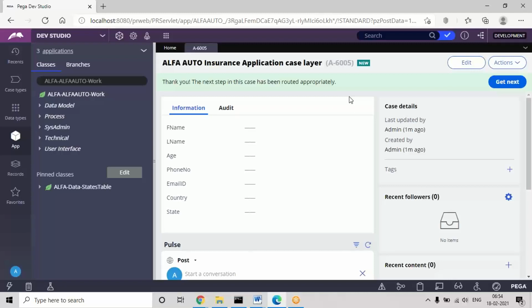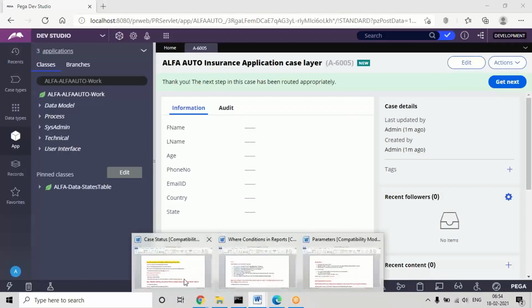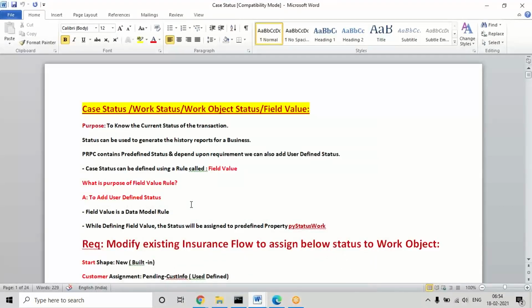So whatever flow shape we use in the flow design, under every flow shape we can define the status, okay? Except in the start shape. Actually, the start shape has one by default, but except for the start shape, in all the remaining shapes we can define the status. Very simple. Pega has already given some predefined statuses, and apart from that, we can also add some user-defined status. Status is just a label.